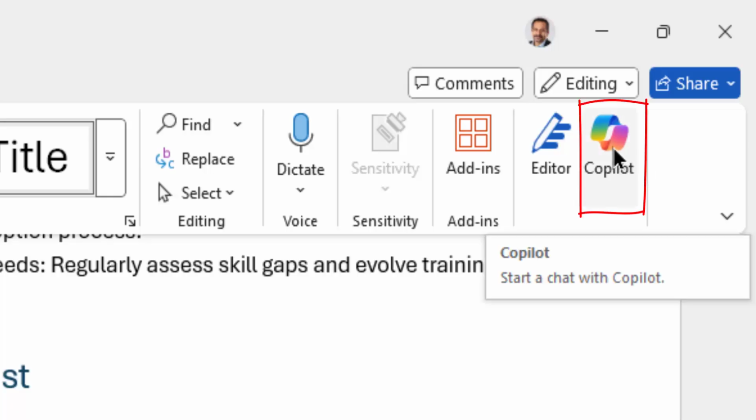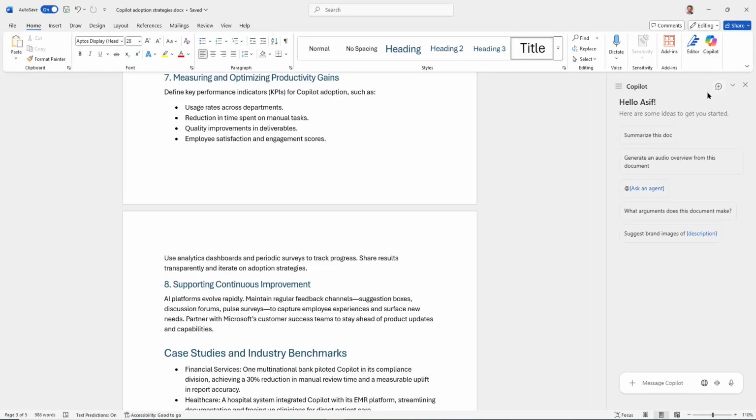So I'll click on the Copilot button here on the top right. You'll see generate an audio overview from this document prompt. If you don't see it, you can type this exact thing in right here where it says message Copilot. Either way, once you execute this, it's going to start making the audio overview. Takes a couple of minutes, so I'll pause.